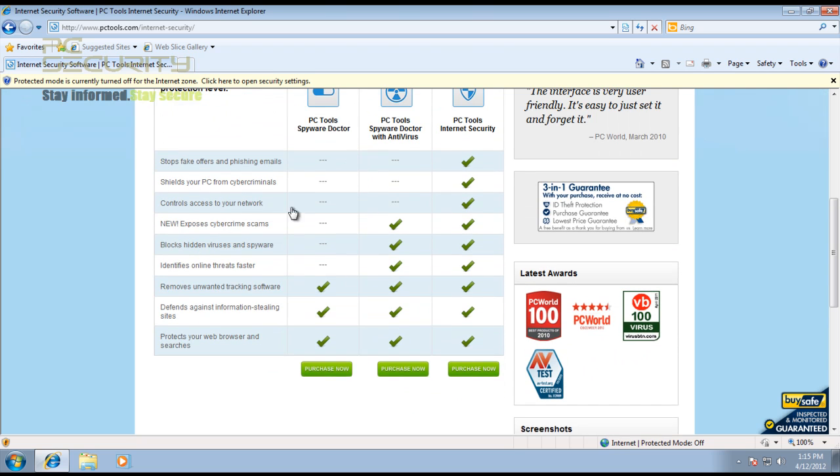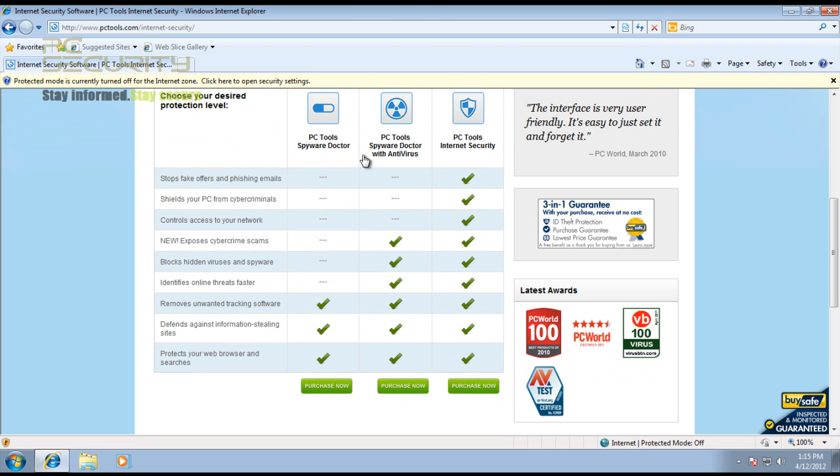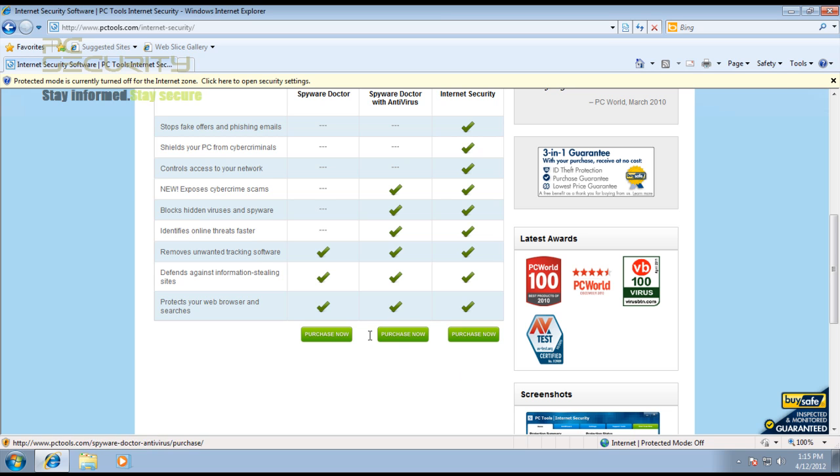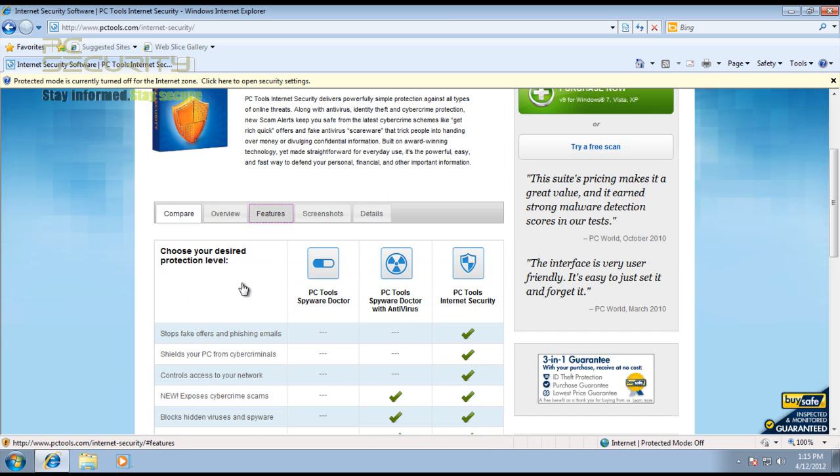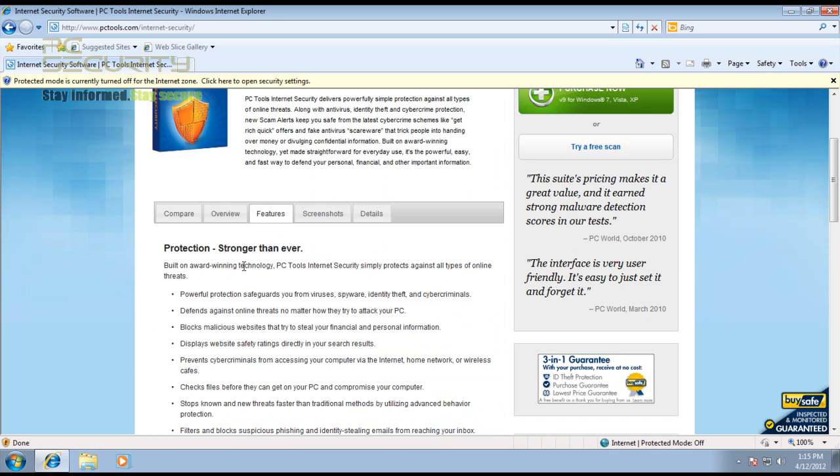Now, as you can see, they've got three different products: the Spyware Doctor with antivirus, and the Internet Security. Now all three of these are paid products, meaning you have to pay for them per year. And you can see what features they've got. You can just take a look at this. And we'll be taking a look at what are the details of their protection.